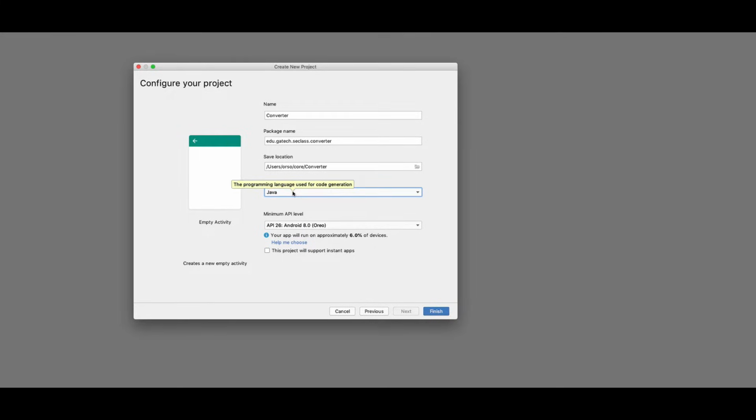And as you can see, you have the options also to select Kotlin, which is a more modern language that is a little more, say, concise than Java, a little more effective, but we're going to just stick with Java for simplicity. And we're going to select that we're going to run our application on an API 26, so Android 8.0.